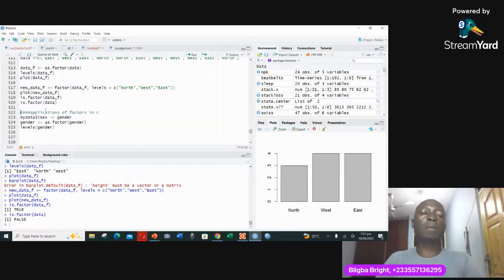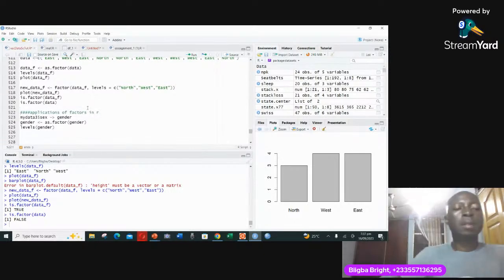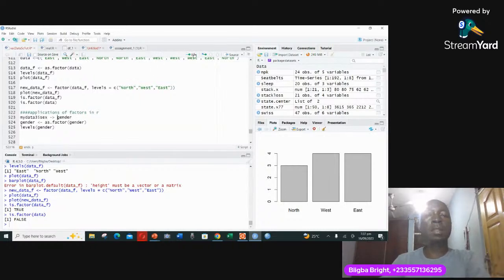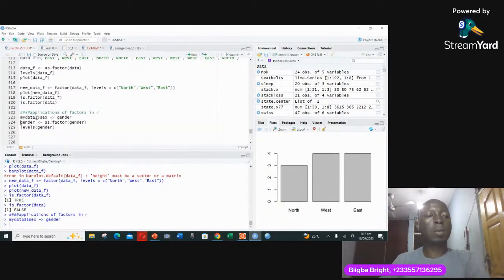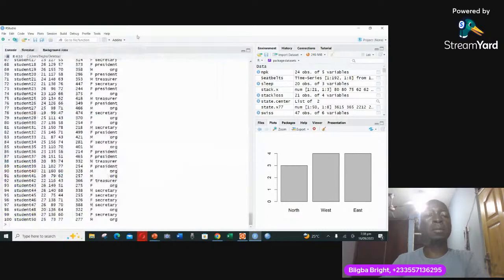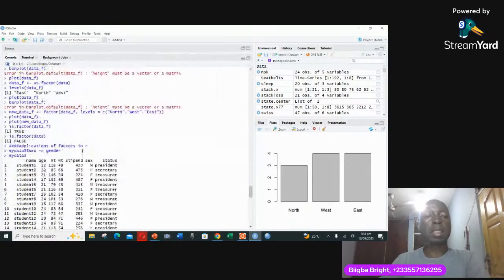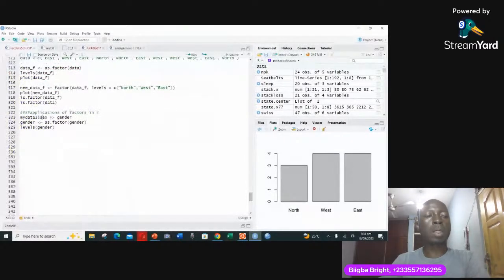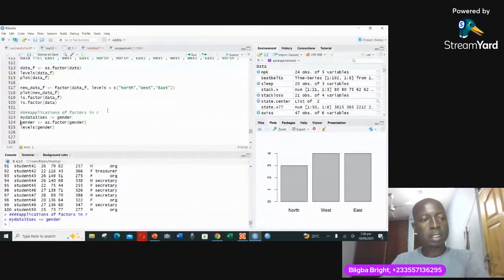Now let's look at application of factors in R. So we have a data called gender, right? So I'm just going to run this particular data. Remember this, my data 3. If I run it, you can see I have a column there called gender, which I call sex. Yeah, it's actually sex here. So now we are selecting that particular column and we pack it into a new variable called gender, which I have here. I run that.